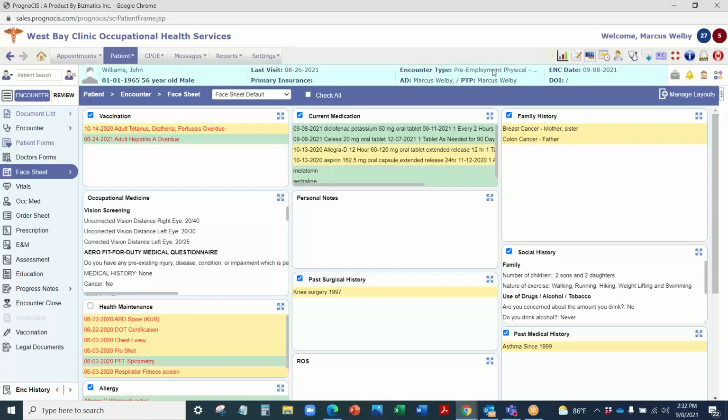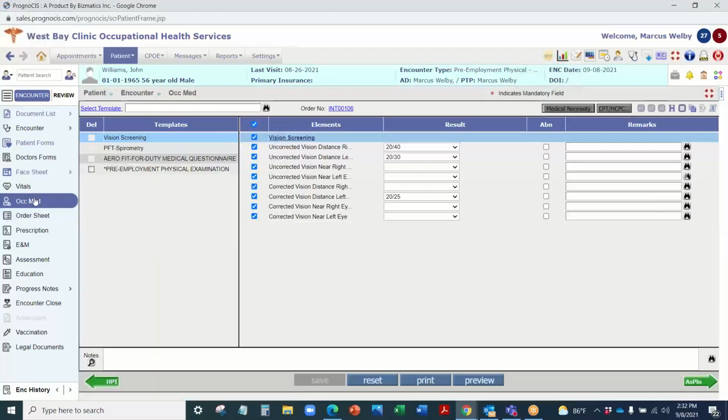So from here, for pre-employment type things, we have a couple of different documentation options. So in our OccMed section, and this can be labeled whatever you want to call it, essentially this is a catch-all for everything that is outside of a normal office visit, I like to say.